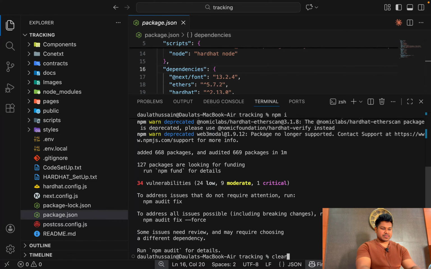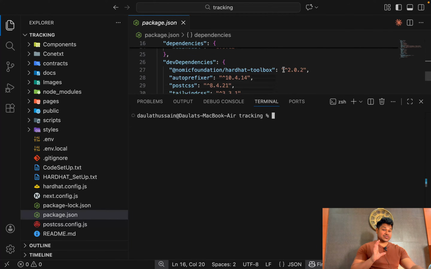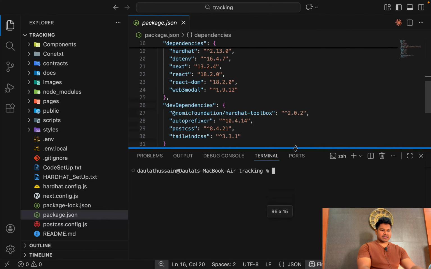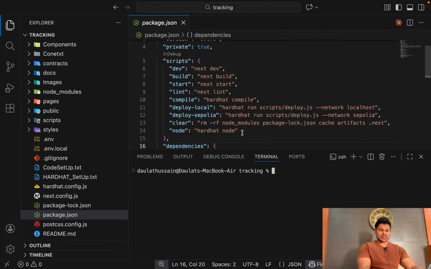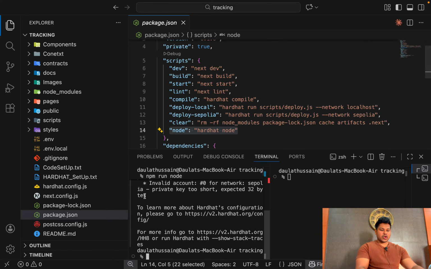I'll clear up my terminal. And now I'm going to start my local node, because right now we are testing on our dev environment. If you come back here, you will find a couple of commands. This is the command we can execute to start our local node. I'll first split my terminal, clear it up, and say npm run node, hit enter, and it's going to start our local node.